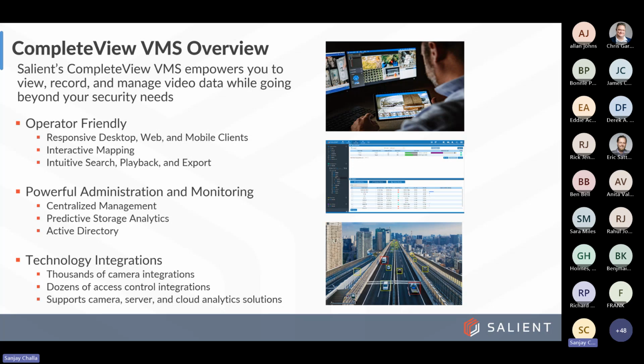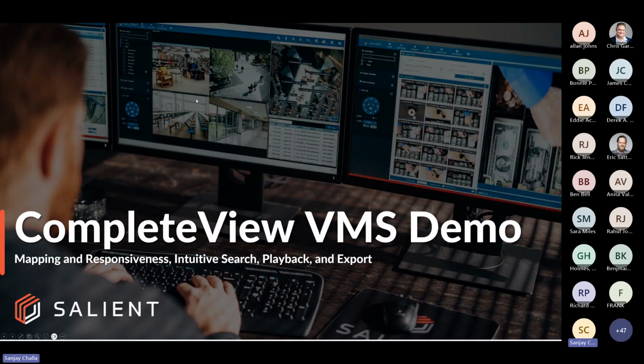And last but not least, back to the notion of we're an open platform. We've got really a stellar lineup of technology integrations. This is not just camera integrations, but we're talking dozens, if not more. I think there's 26, 27 odd access control integrations that we proudly support. And then we are connected up with a variety of analytic solutions, whether they're server-based, cloud-based, or even camera-based. So this is a little bit of what sets our VMS apart. Let's actually take a look.